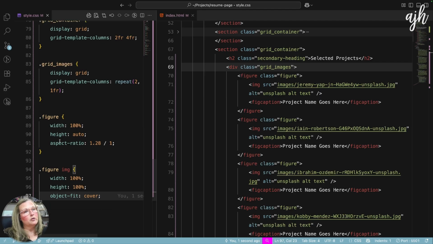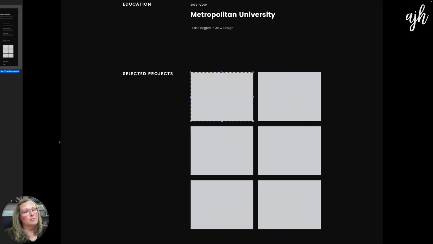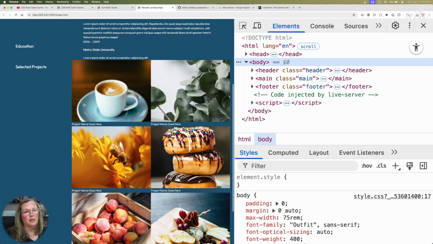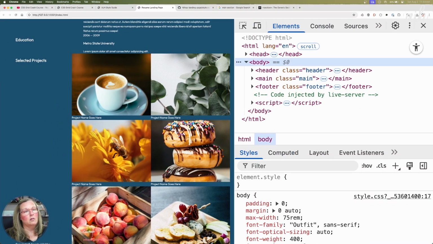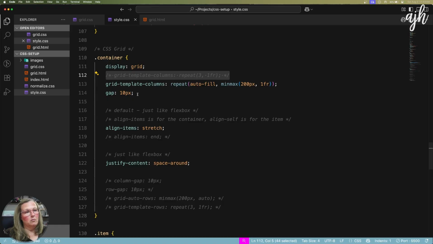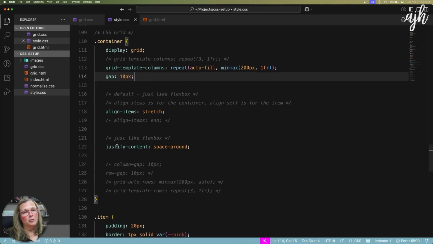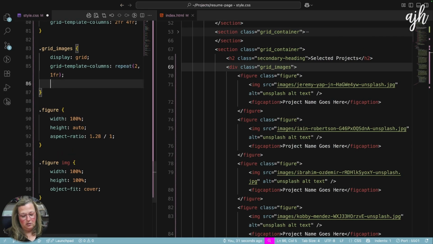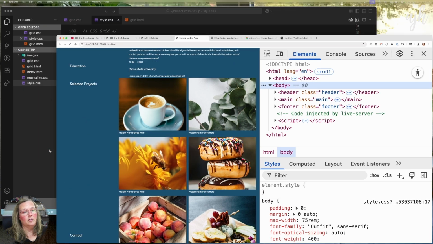And bear with me if I got the grid wrong. It's my first time. Where are we? There we go. Look at that. And let's give it some gap. Yep, we can do a gap. And I don't think we need to worry about justifying the content at all since everything's going to be the same size. Look at that. Let's give it a bigger gap.